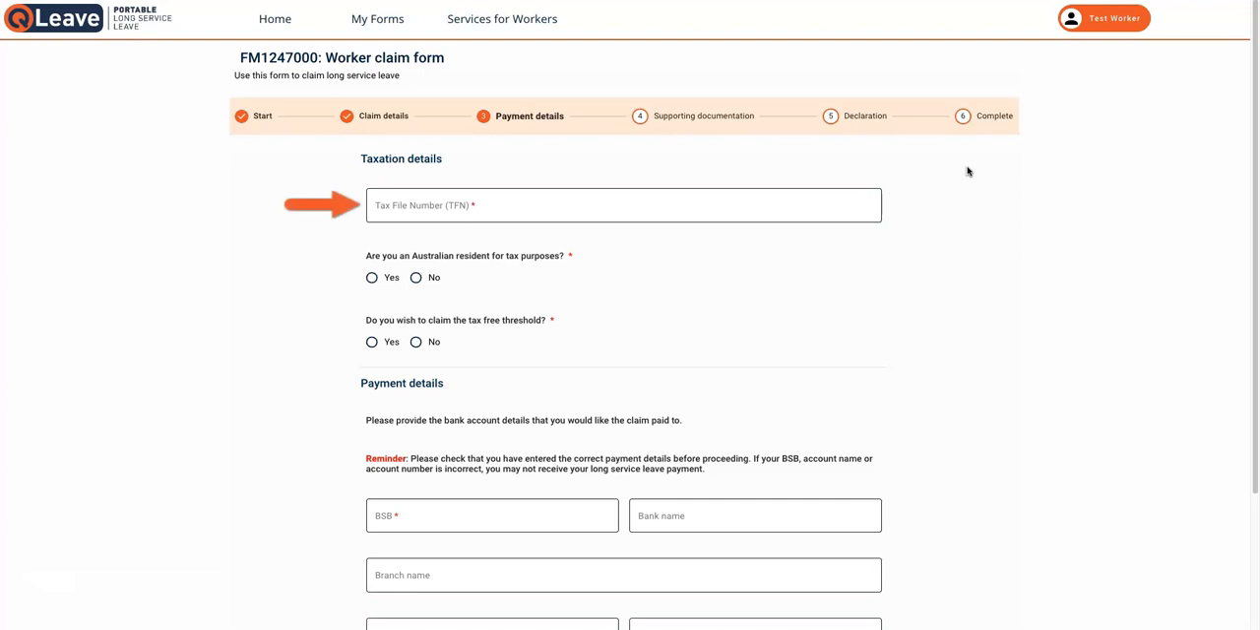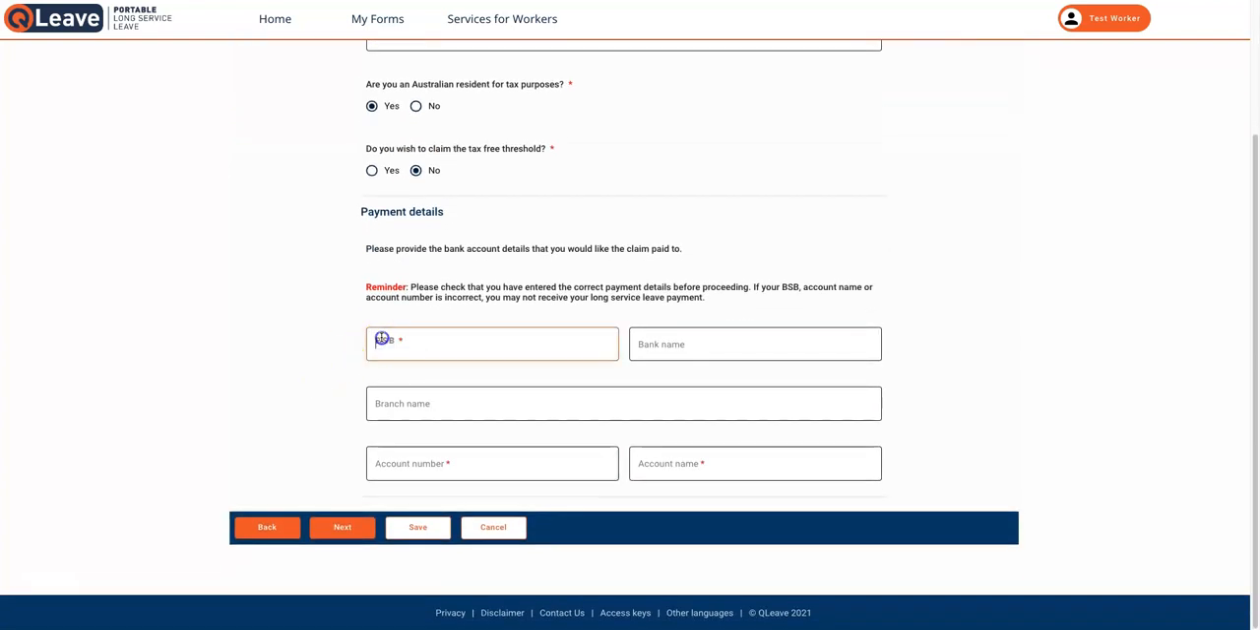Enter your tax file number. Then answer whether you're an Australian resident for tax purposes and whether you want to claim the tax-free threshold. Next, you'll need to enter the details of the bank account you want your claim to be paid into. Make sure to double check that the details you've provided are correct before you move on. If the details aren't correct, you might not receive your claim payment. Once you've checked that your payment details are correct, click Next.